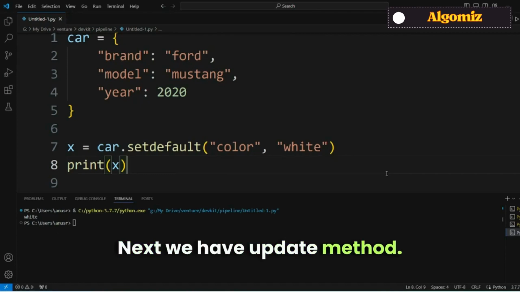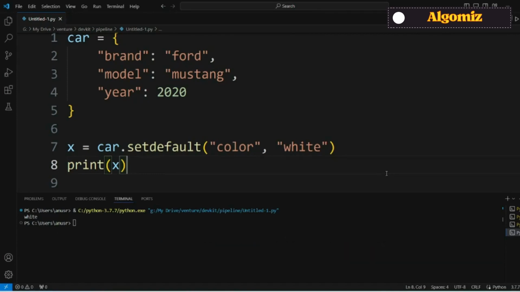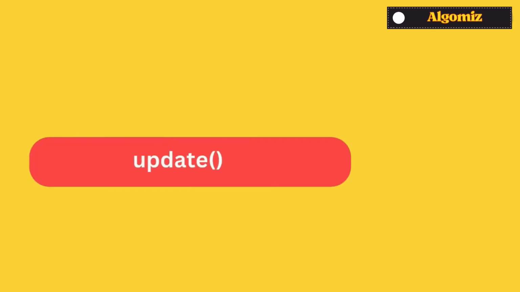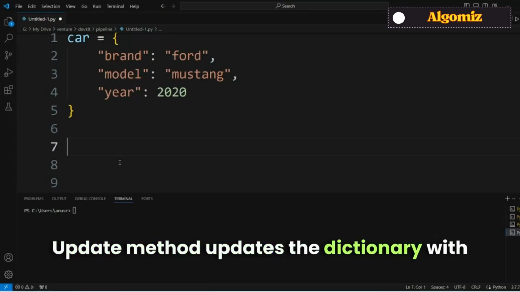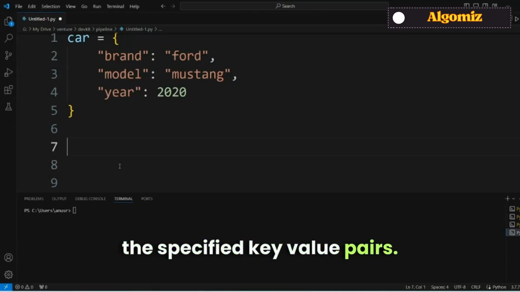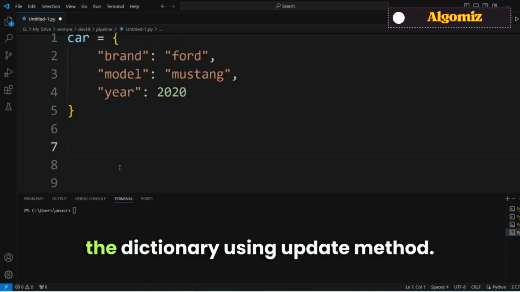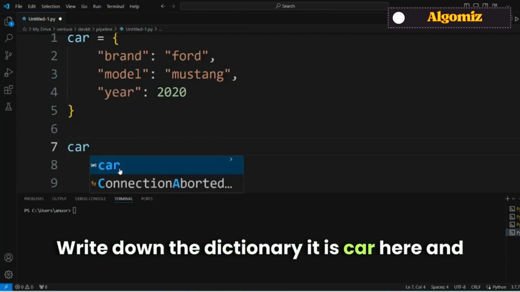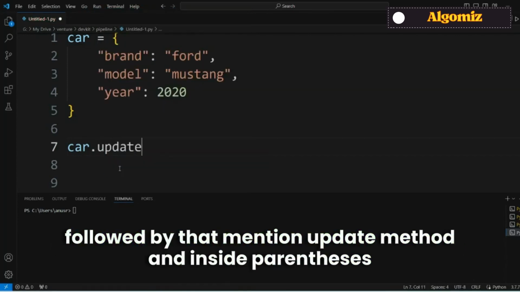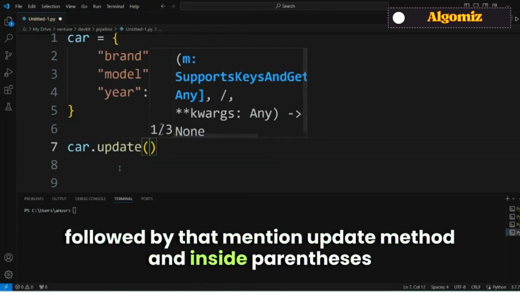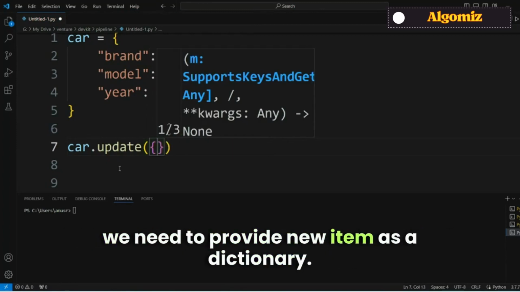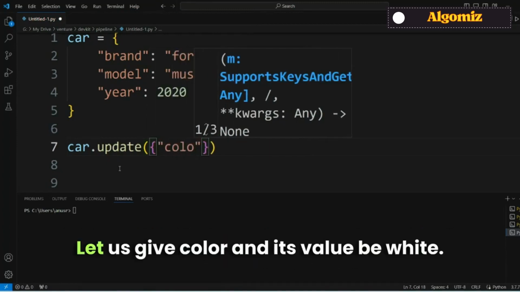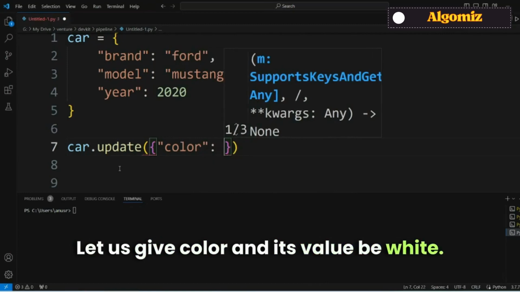Next we have the update method. The update method updates the dictionary with the specified key value pairs. Let us insert an item to the dictionary using the update method. Write down the dictionary, it is car here, and followed by that mention the update method. And inside parentheses, we need to provide the new item as a dictionary. Let us give color and let its value be white.